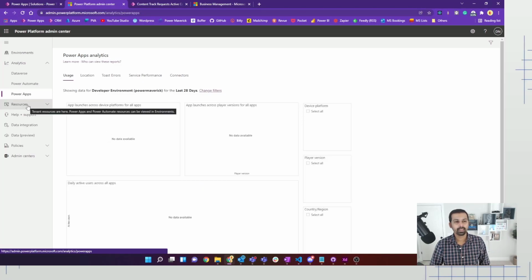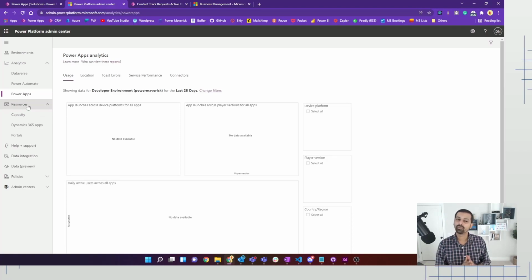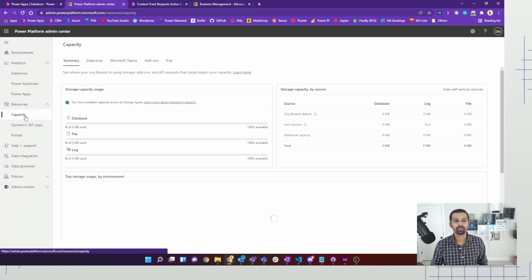Yeah. And the next option is the resources. Now this is very interesting because resources is where you can see the capacity that is available to you in your tenant. So this is a tenant level capacity. Yeah. So if you go to your capacity, you can see that it's showing you tenant level capacity. It's showing you user licenses, additional capacity that you have bought, and then the total capacity that you have for database, logs, and files separated out. And then you can go and look at all the other things.